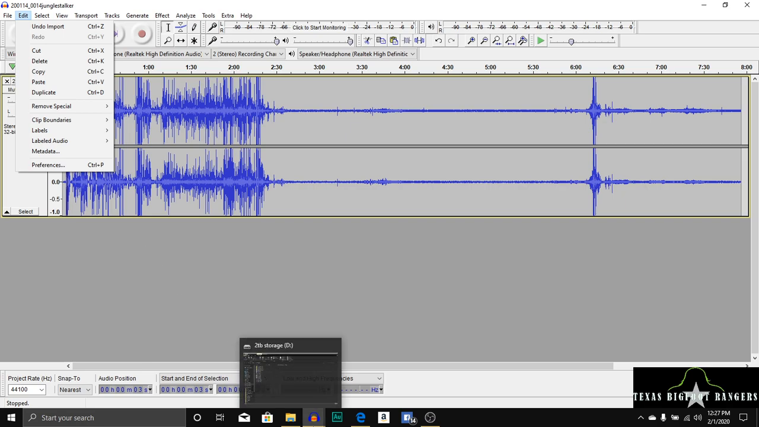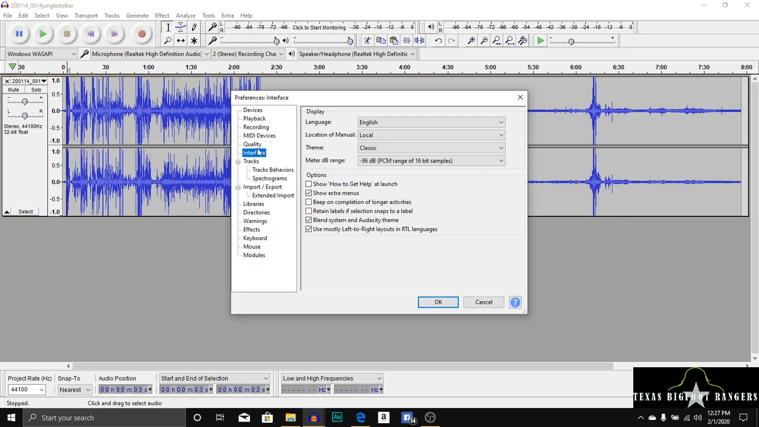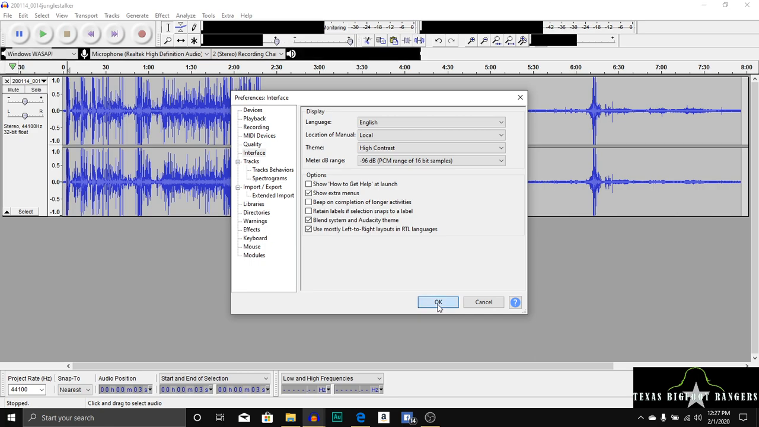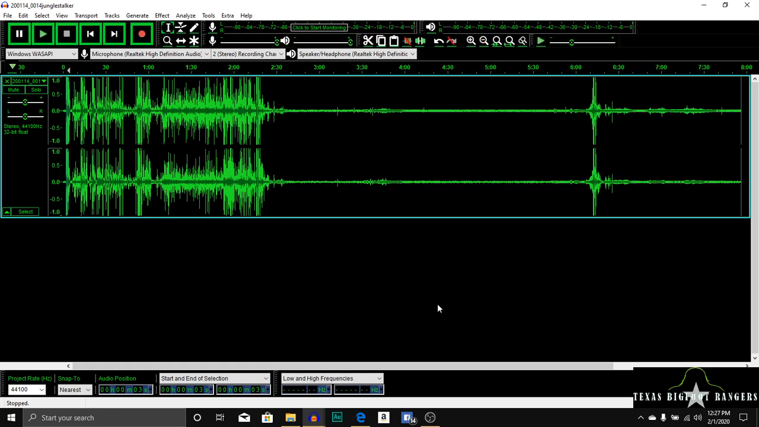Actually, I don't even need to do that because it's already done. So let's go back into Preferences, Interface. I like the high contrast. And the next step, I'm going to assume that you already know how to download your audio on your computer.